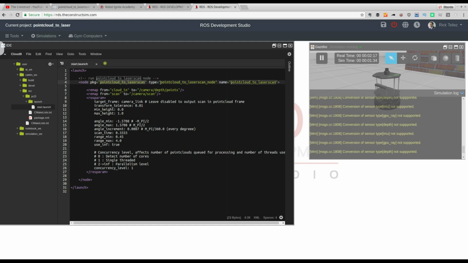And then the node that we have to run from that package is called PointCloud to laserscan node. And then the name that we want to put, this is just arbitrary, whatever you want to put here, is the name of the node in the execution. So then parameters that we need, the cloud in. The cloud in means from where are we going to take the point cloud points. And the topic is this one.